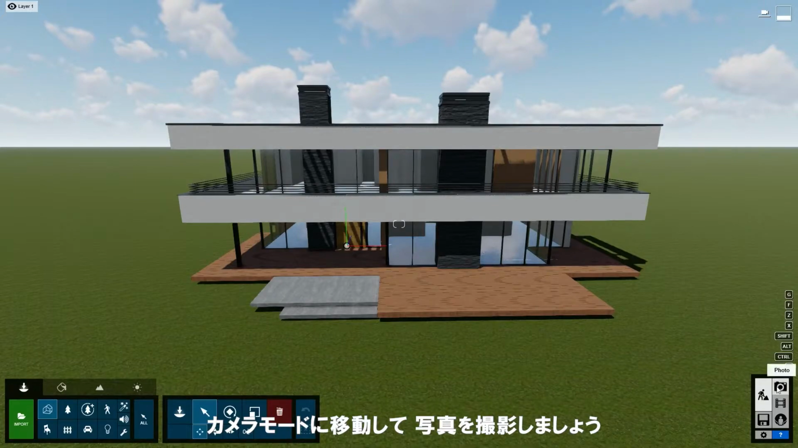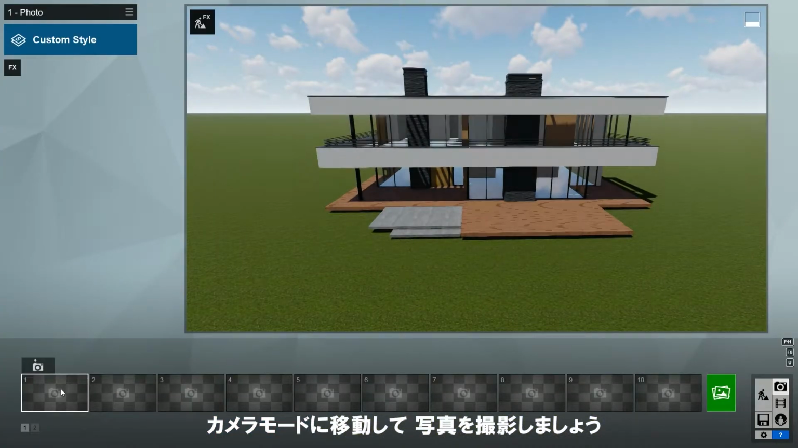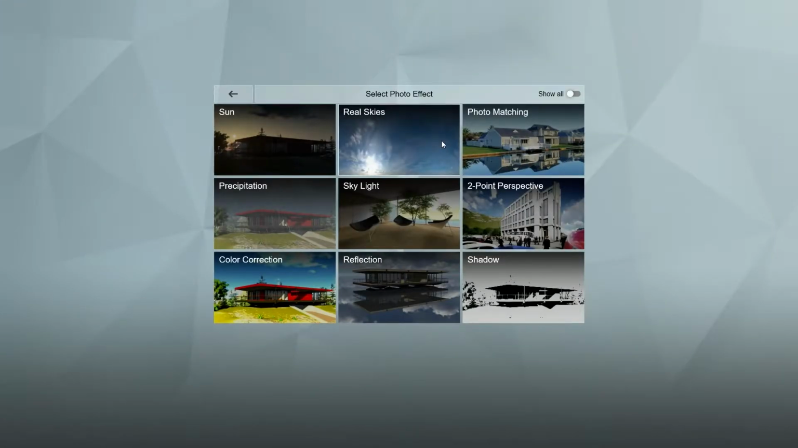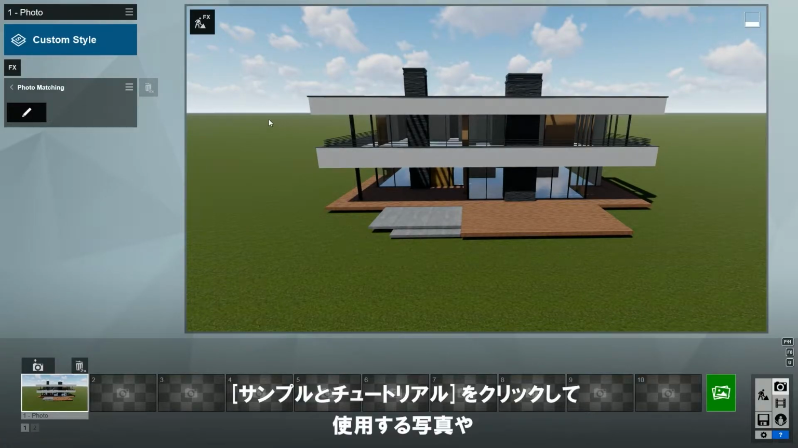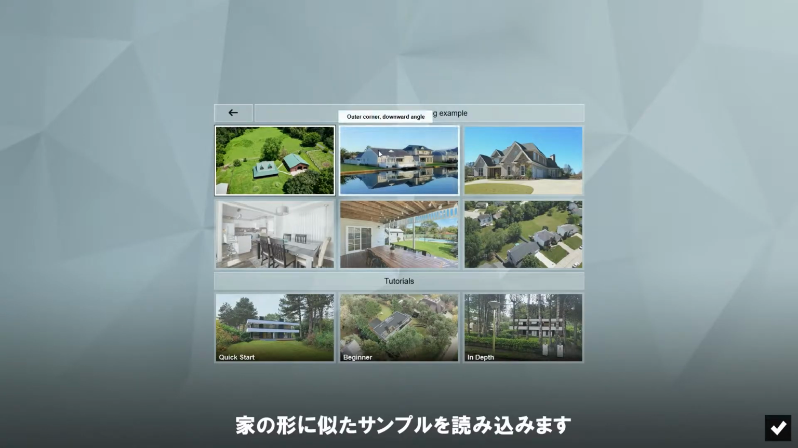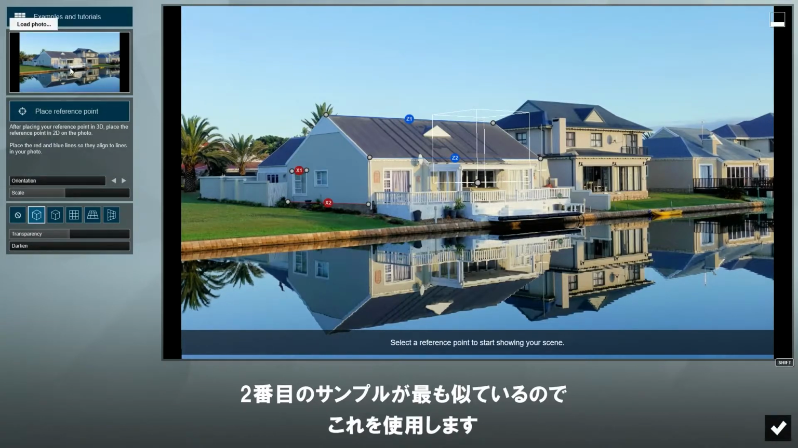Let's go into photo mode and store a new camera position. Load the photo matching effect. Click on Example and load an example which looks similar to the photo we'll use and similar to the shape of the villa. The second example is closer to our needs, so I'll go with that one.